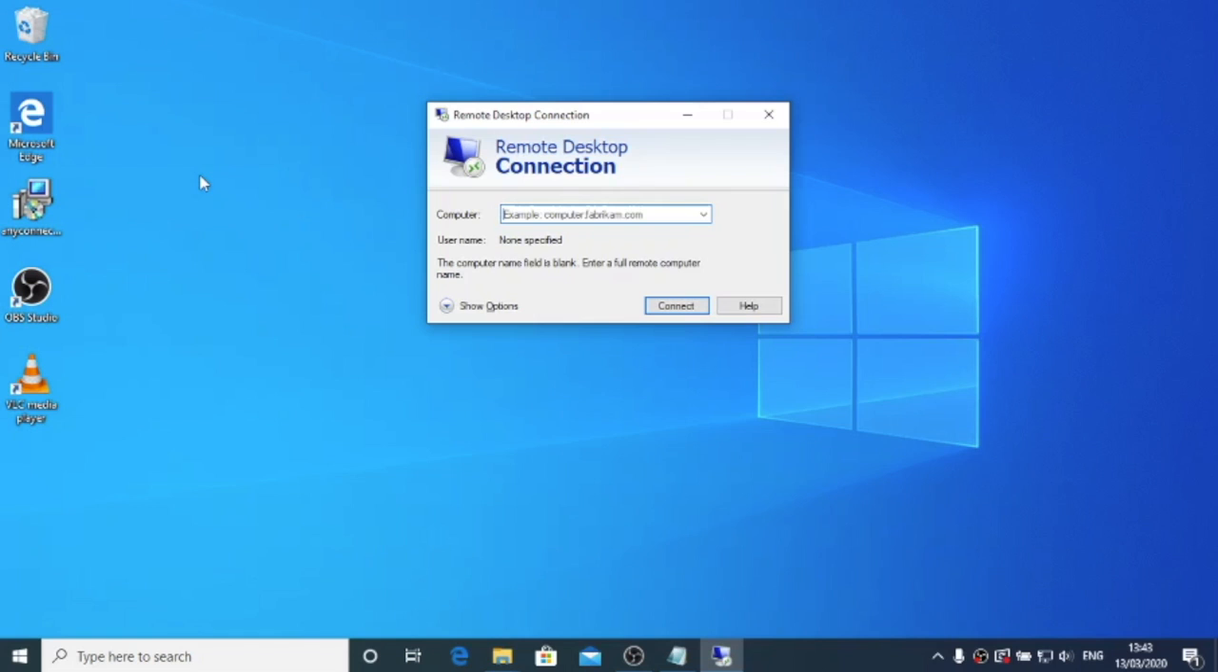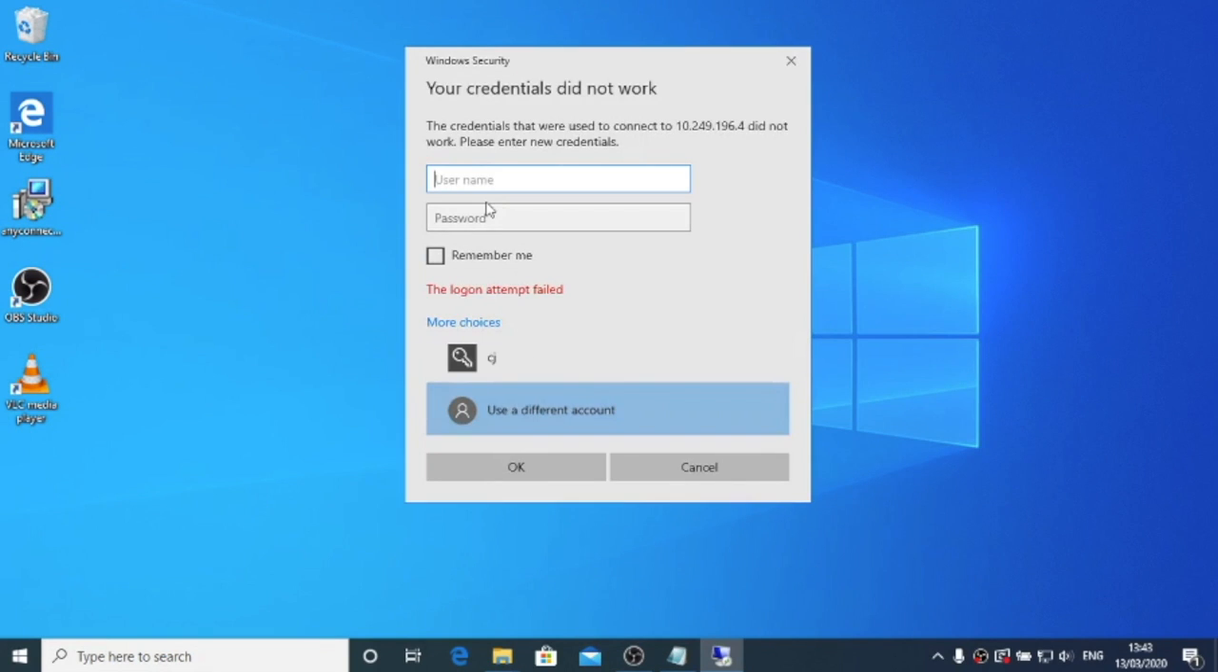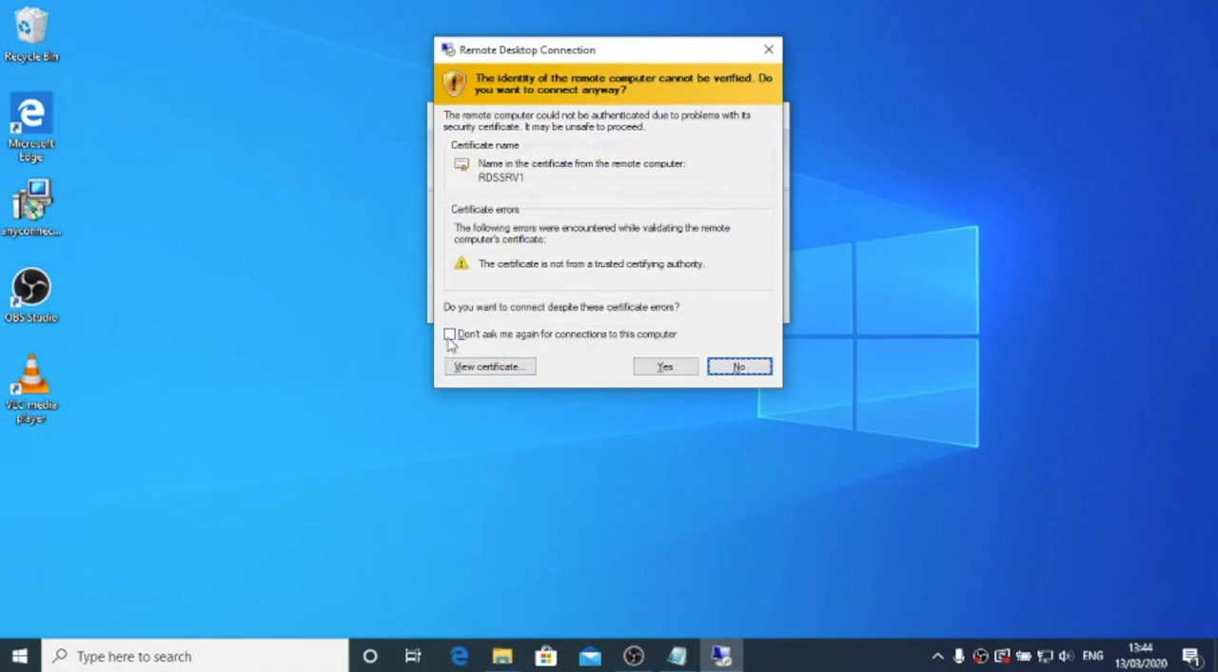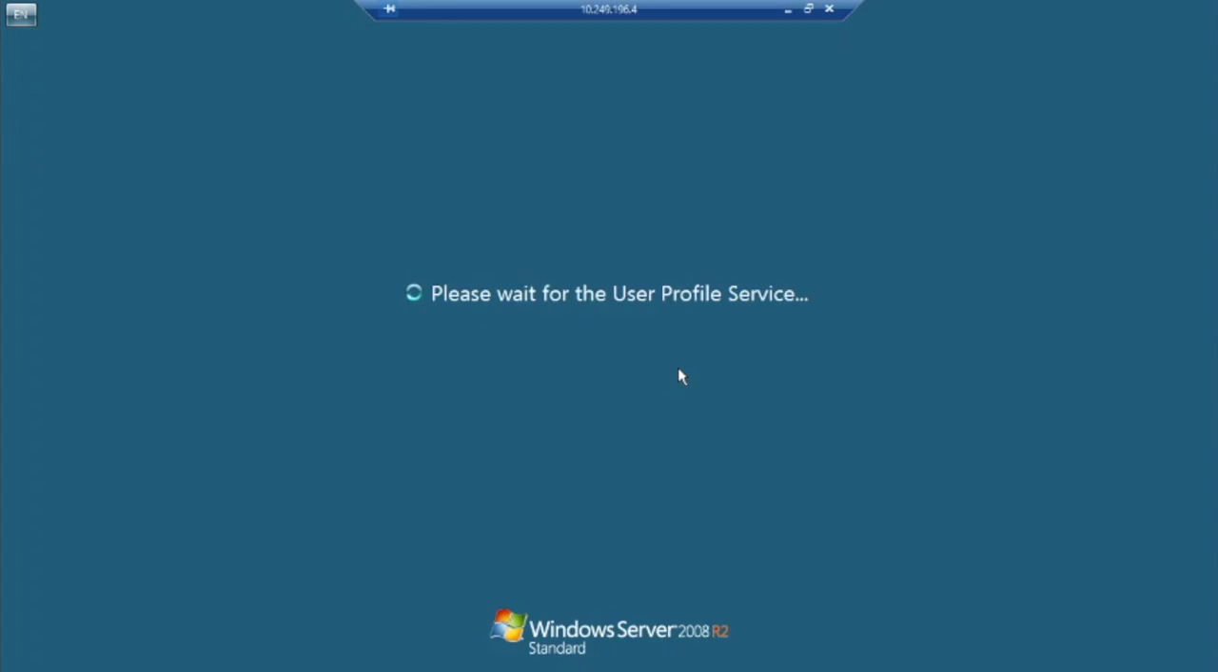Right, I'm going to type in the server address. Right, that's it. Now I'm going to type in my network password that we use at school normally. I'm going to click on the trust box so it doesn't ask me this again. And that's it, it's logging into the remote desktop server.